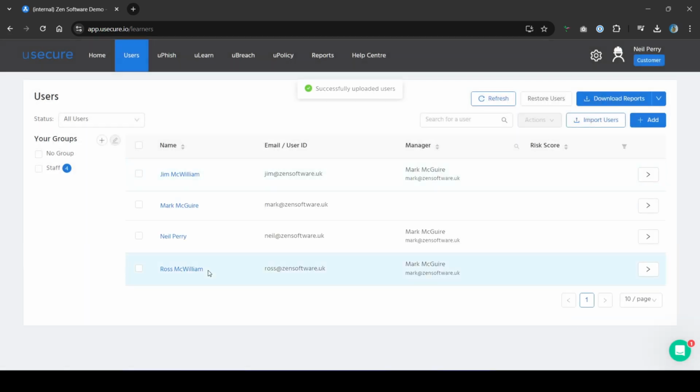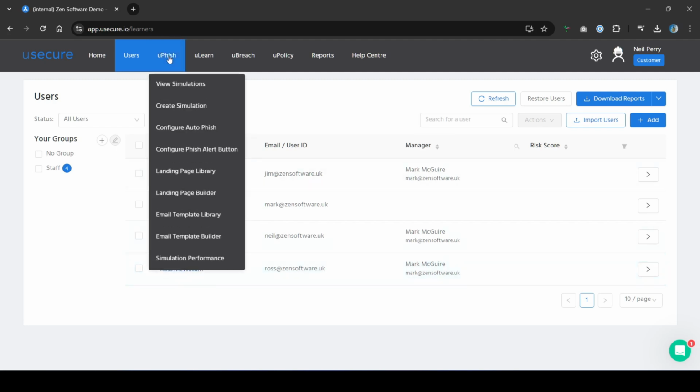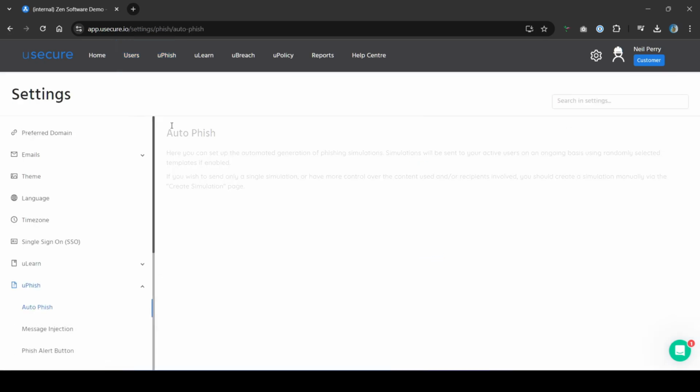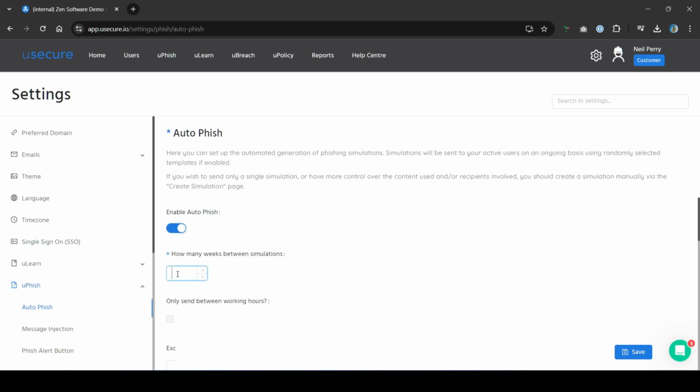So now that I have my users within the platform, there are a couple of last things I need to do. Under ufish, if I go to configure autofish, so autofish is the technology that will send out phishing simulations to all the users in the background. So we need to enable autofish, choose how many weeks between the simulations. I typically choose somewhere between 2 and 4 weeks.